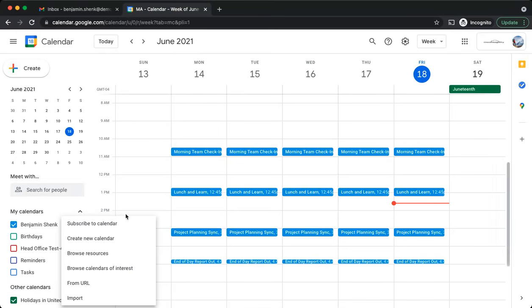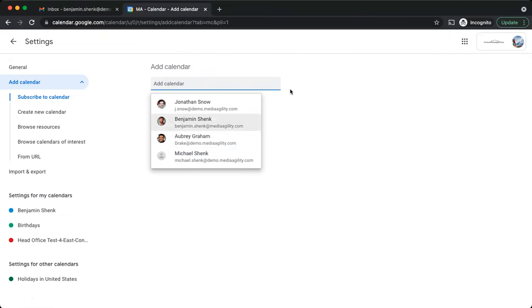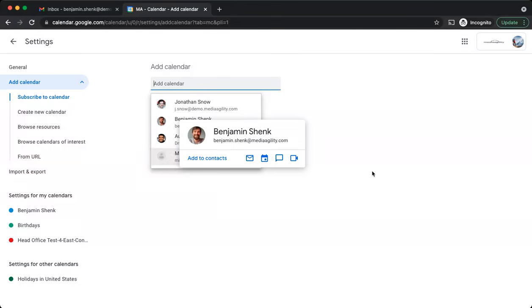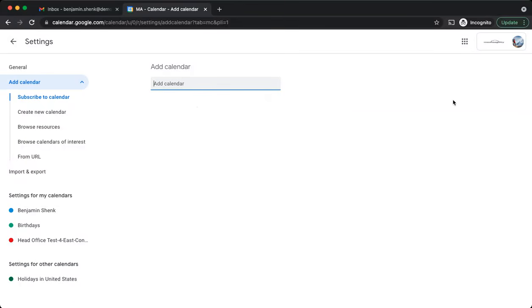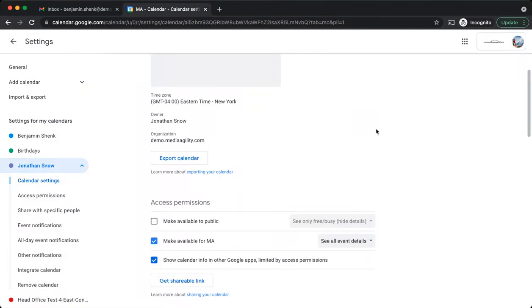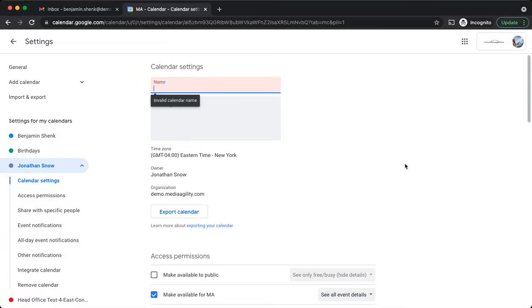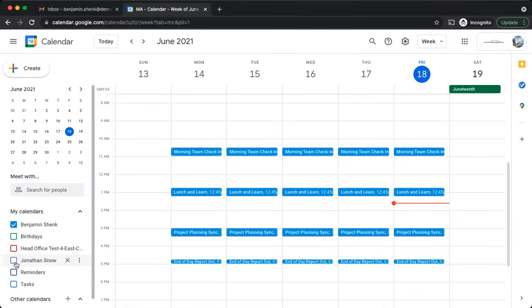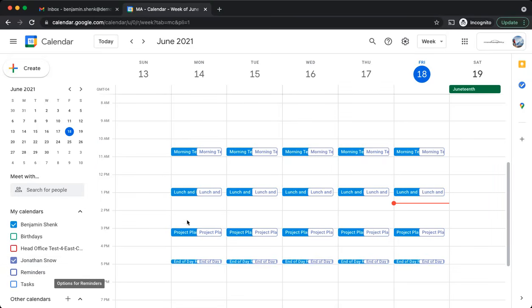Now, to view other coworkers' calendars, you're going to go to the Subscribe to Calendar section. Naturally, just by clicking up here, you're going to see some suggestions of those that you have emailed most recently. And so if I wanted to add Jon Snow's, I just click and it is added just like that. And so you can see now if I toggle on Jonathan Snow, I'm able to see exactly what his schedule is too. It just so happens that we go to all the same meetings.